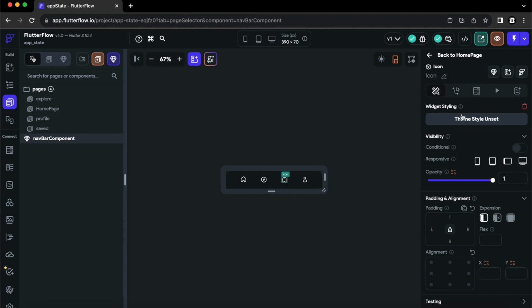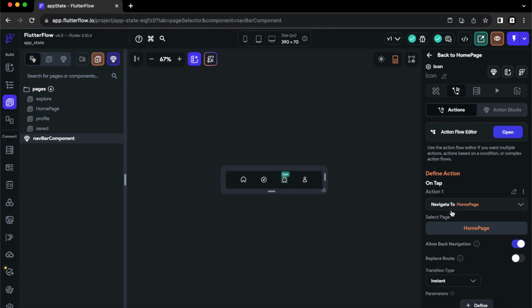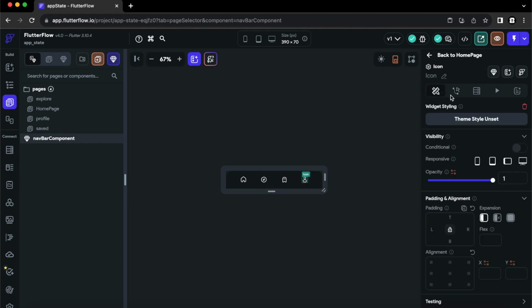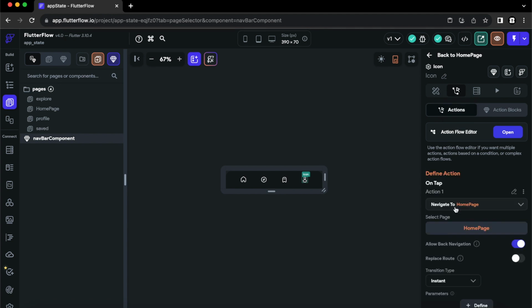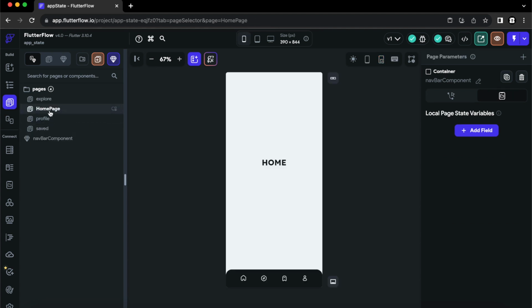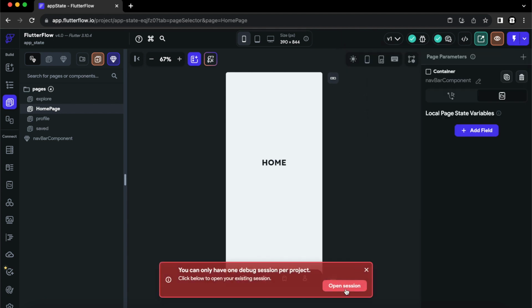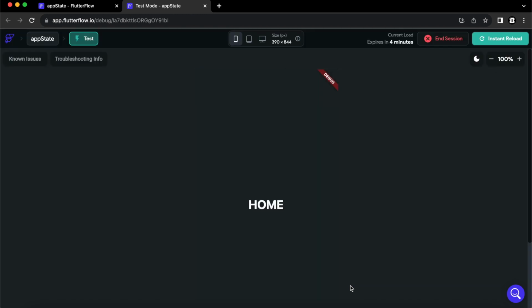I'll go to my saved icon. Go to actions. Paste action. Select page. Saved. Do the same for profile. Actions. Paste action. Select page. Profile. Okay, cool. Okay, let's give that a test and just make sure that everything is working correctly. I'll just zoom out a bit. Click on explore, takes me to explore, saved, takes me to saved, profile. Okay, cool. Everything's working properly.